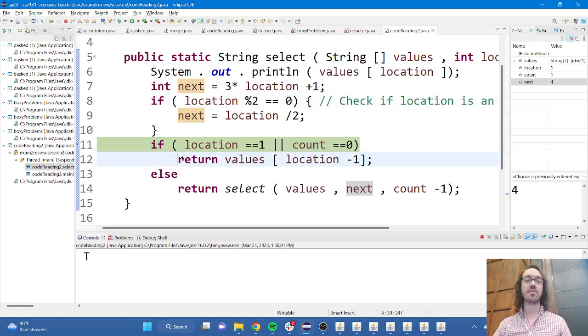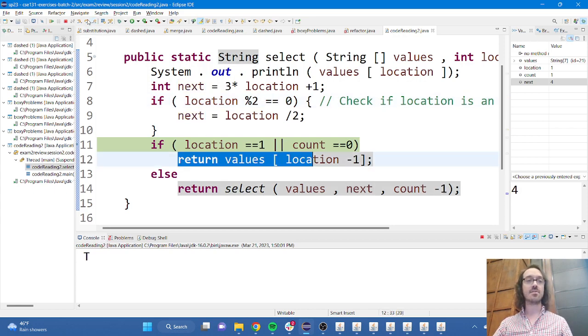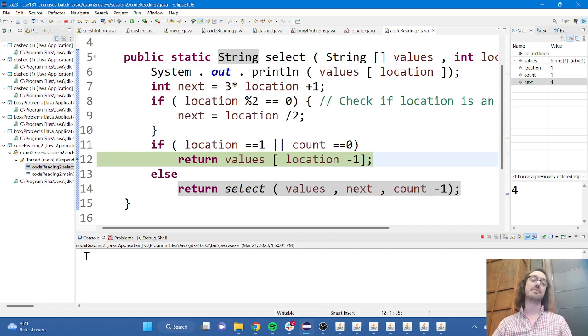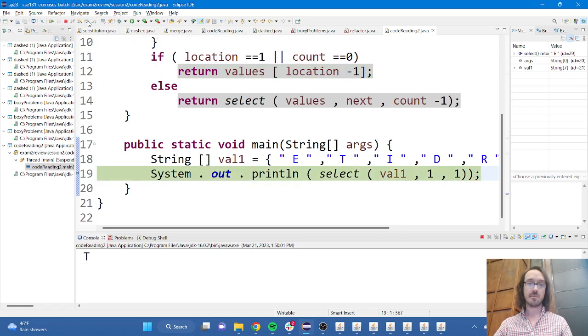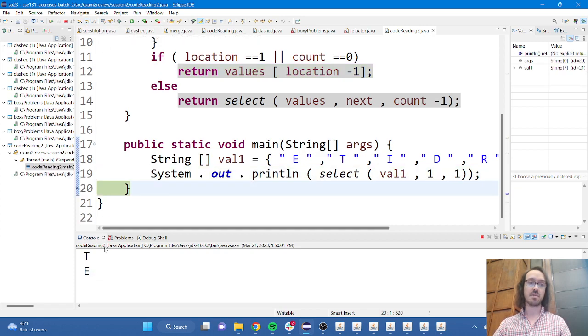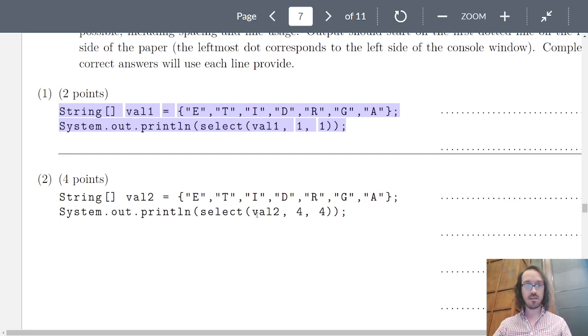And instead, we're going to jump down here. And this is our base case. If the location is 1, then we're done. We're going to return values at 0, which is going to be the E. And that is, in fact, what gets printed out. Okay, so that was the easier of the two. Let's take a look at the trickier one.